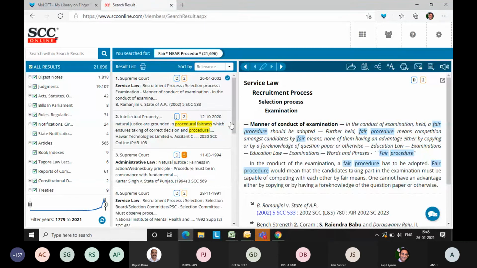Now we move on to a very interesting aspect: I want to save. Saving a judgment is fine, we can do that. But what if I have different documents to be saved? Documents in the sense of judgment, the digest note, the bills, the articles, etc. Different types in one particular folder. So in SCC, in the third column, you see the first icon over there known as add to my SCC online folder. You'll click on that.